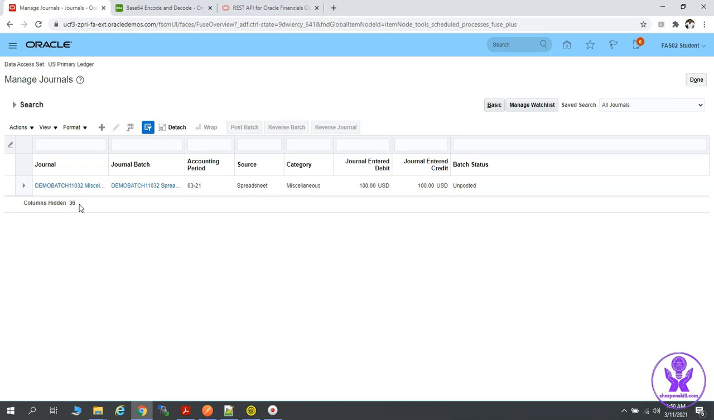So this is how with a single operation we can automate the entire end-to-end FBDI process in an Oracle Cloud ERP environment. That's all. Thank you.